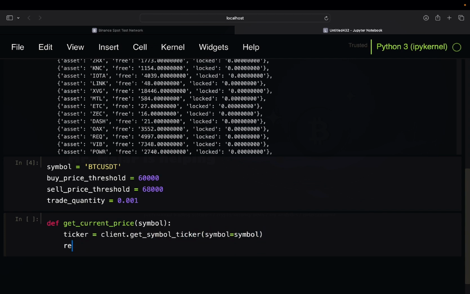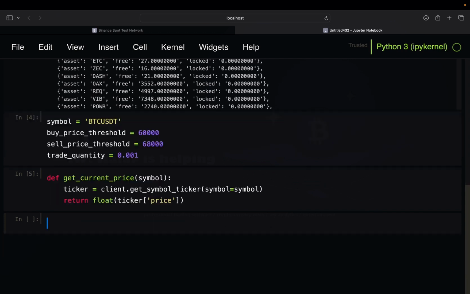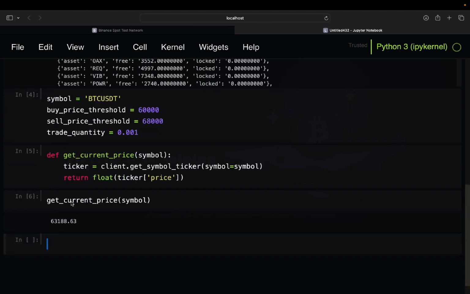Then this function should just return the price of that ticker. And I'm also doing a float conversion here as it's coming as a string type from the API. So I'm just providing ticker price here. And this function, super simple, is just pulling the most recent Bitcoin price. So if I'm calling that, you see I'm getting 63K roughly.